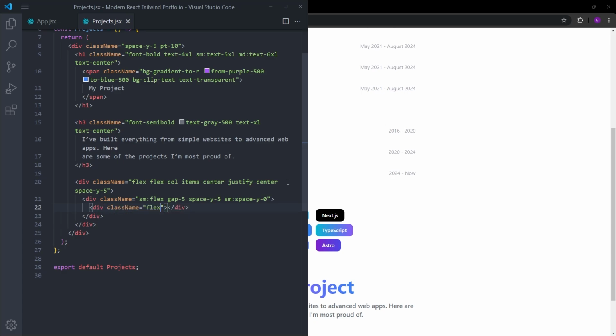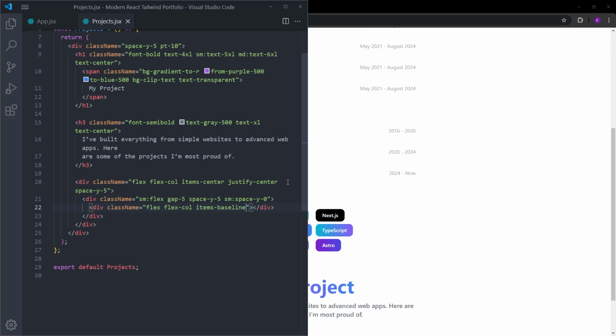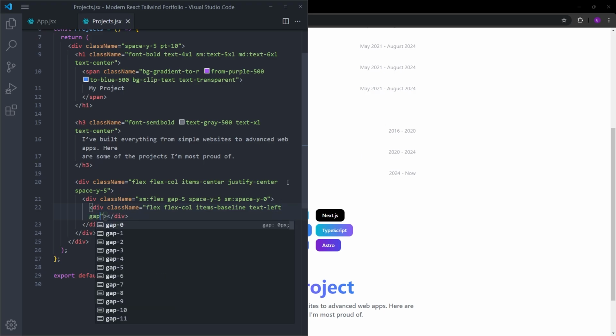It is going to be a flex container with the flex direction of column. Gonna bring the items on the baseline, so to the left. Bring the text to the left and put some space between them. Gonna set the maximum width to 300 pixels. Give it a 1 pixel border and rounded corners. Padding is going to be 5 on each side.